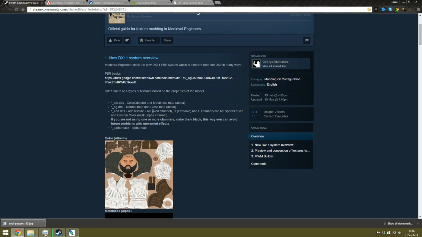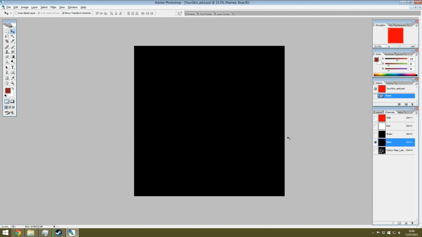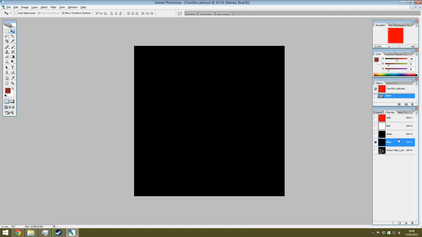What's this? Red. AO, yeah, ambient occlusion. I'm not using that, and I don't think anyone else is at the moment, so I leave that completely white. For the blue channel, that's not needed, so we just leave it fully black. Your green is where we do the work.